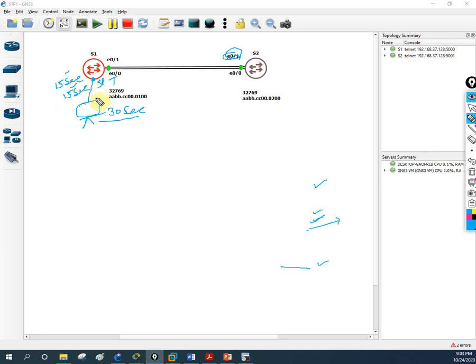To overcome these types of issues, we will go for RSTP, that is rapid spanning tree protocol. Rapid spanning tree protocol reduces the time from 30 seconds to less than 10 seconds. If we take normal spanning tree protocol, it will take 30 seconds, but if you configure RSTP in your switch, it will take less than 10 seconds. This is the main difference you need to remember.